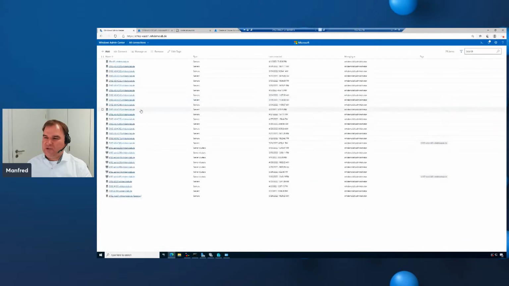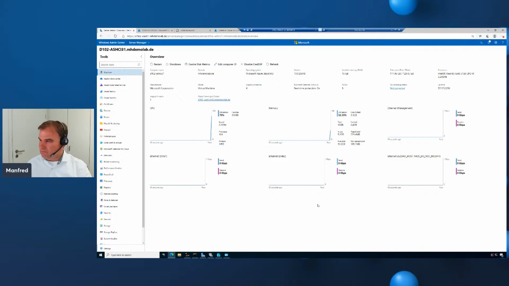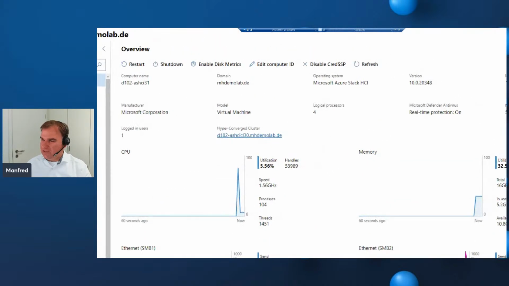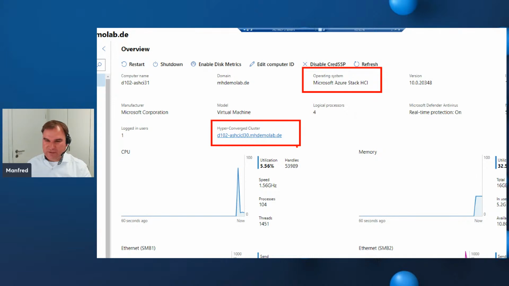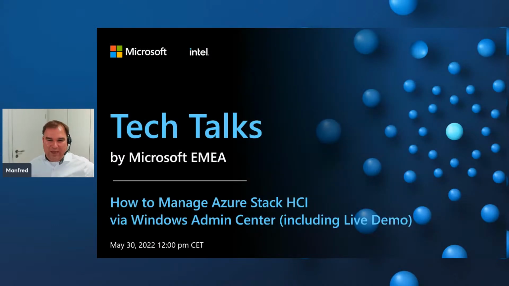But we can also manage the Azure Stack HCI operating system. It's a similar look and feel when I connect to such an Azure Stack HCI node, but the difference is that the operating system for sure is Azure Stack HCI on this machine here, and it's part of a hyper-converged cluster here, the cluster number 30. Okay, so hopefully you enjoyed this live demo about how to manage the Azure Stack HCI via Windows Admin Center.